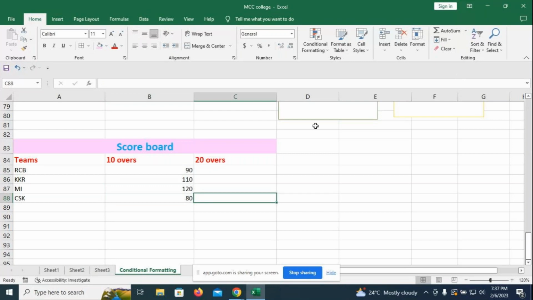Next, going here is 140. I'm not doing calculations, I'm just assuming. This is 130. Then MI got 120, 140. Suppose I'm making this 150, whatever. Then this is your 130 or 140 or 120. We'll give like this. So this is one simple scoreboard I have given.